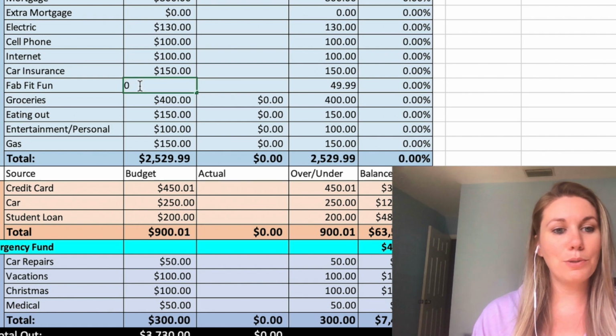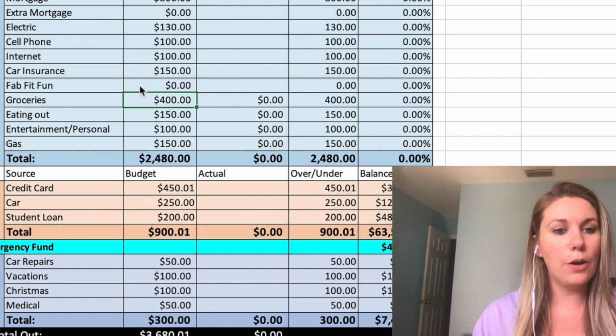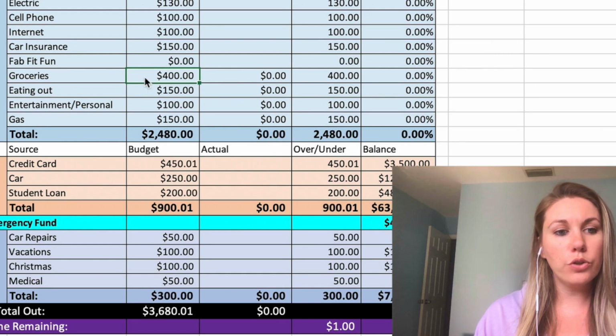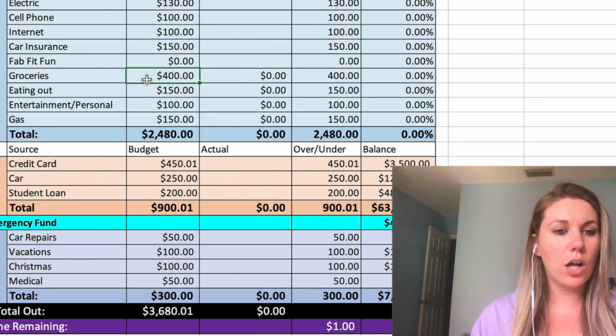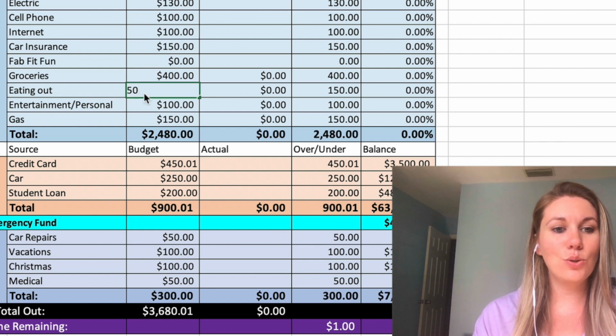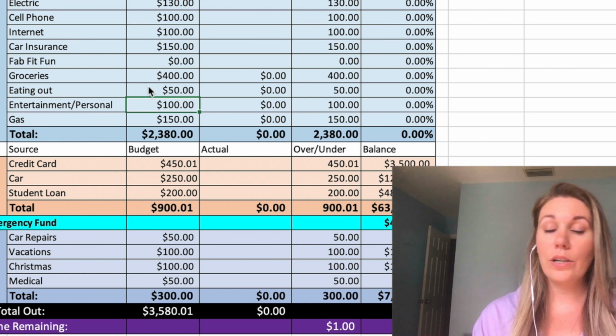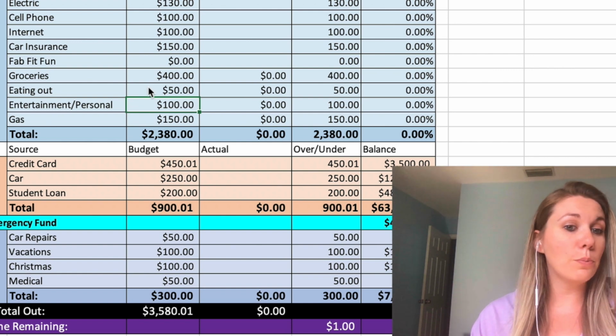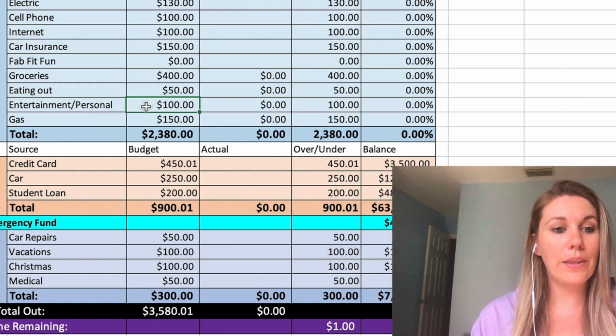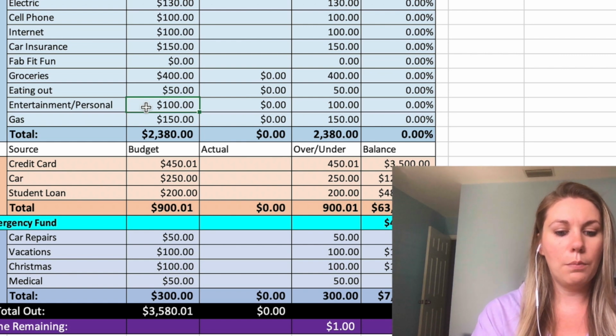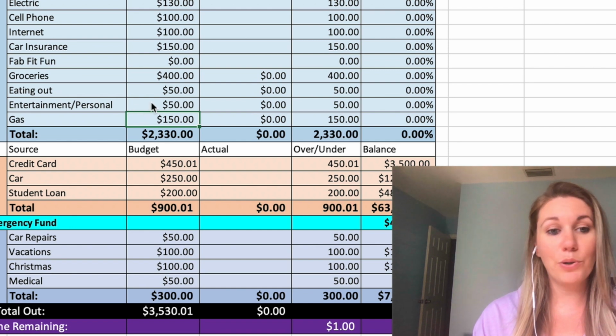FabFitFun, guys, subscription boxes, they've got to go for right now. Groceries are going to stay the same at $400 because we do have a decent sized family that we have to feed. Eating out is going to get cut to $50. We are bare bones. You know, maybe Chick-fil-A every now and then, but bare bones for eating out, and then $50 for entertainment and personal spending money.